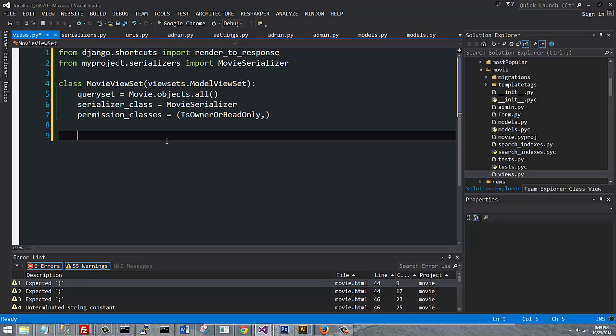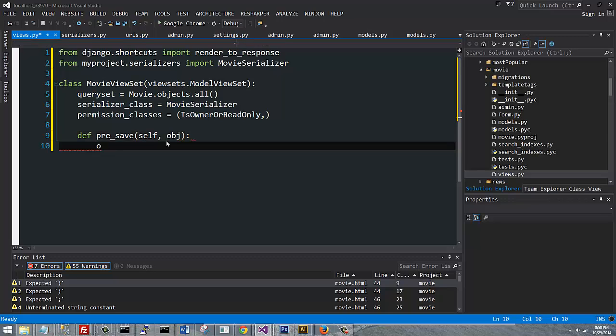Down here we want to say define pre-save. We're overriding the save method. Self.object, and we'll say object.owner equals self.request.user. So basically, anytime a new movie is added by a user, we're assigning the object's owner as the current user. This needs to be spelled right. As the current logged in user. That way, only they will be able to edit any new movies that are added.